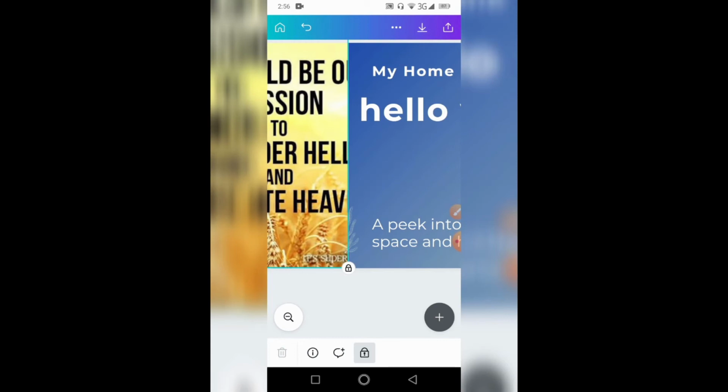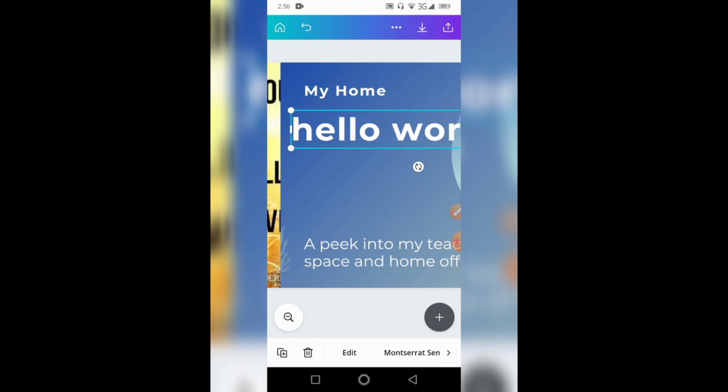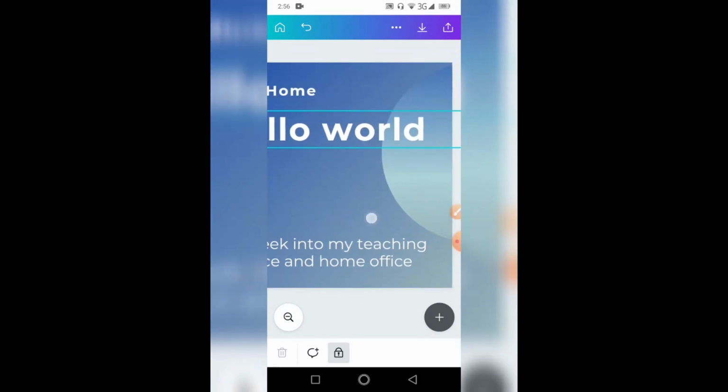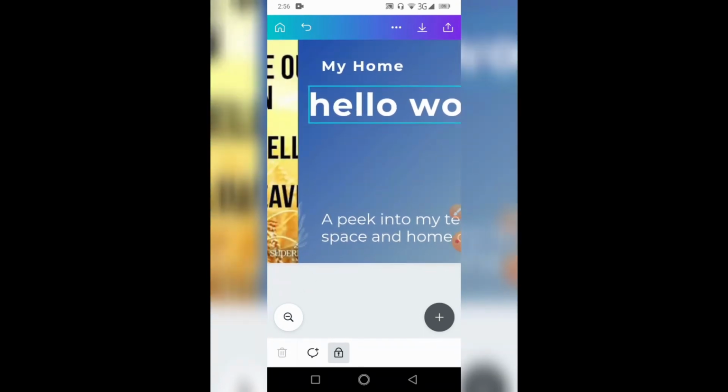But I can unlock it by clicking on the padlock again. To unlock it, you notice the border is showing the blue line. So you just come to the padlock, click on it, and it's locked, so it won't be moved. I can't move it right now. See, I'm trying to, but it's not moving. That's another thing you can do if you're using your phone to edit the templates you like. Lock it so that you don't mistakenly move it from where you placed it. So I'm going to unlock it by clicking on the padlock again. Boom, open.